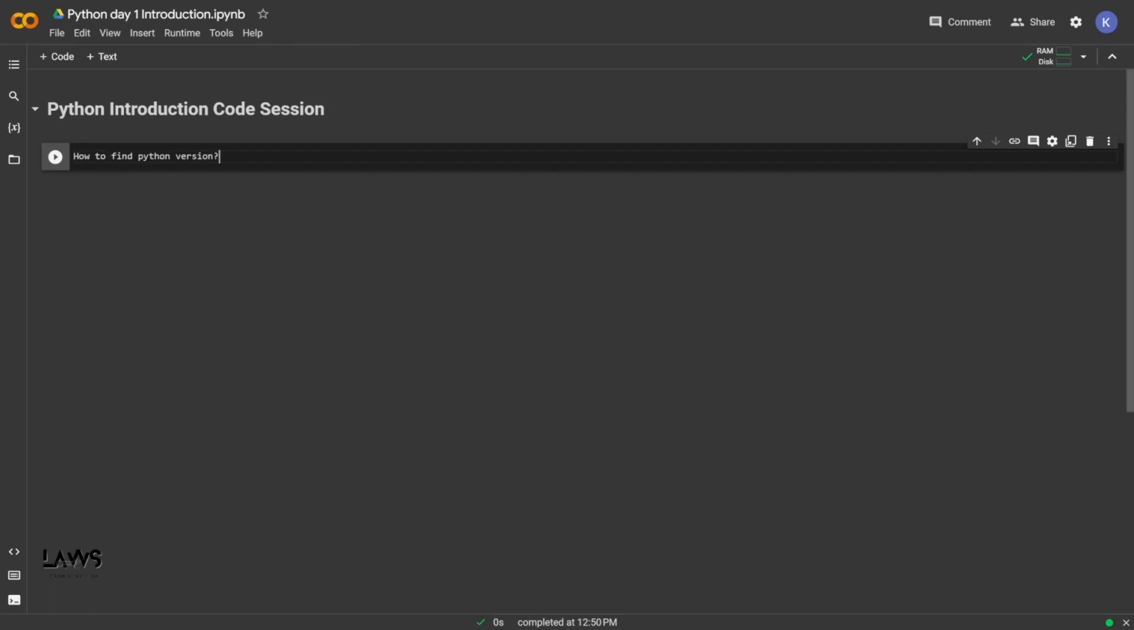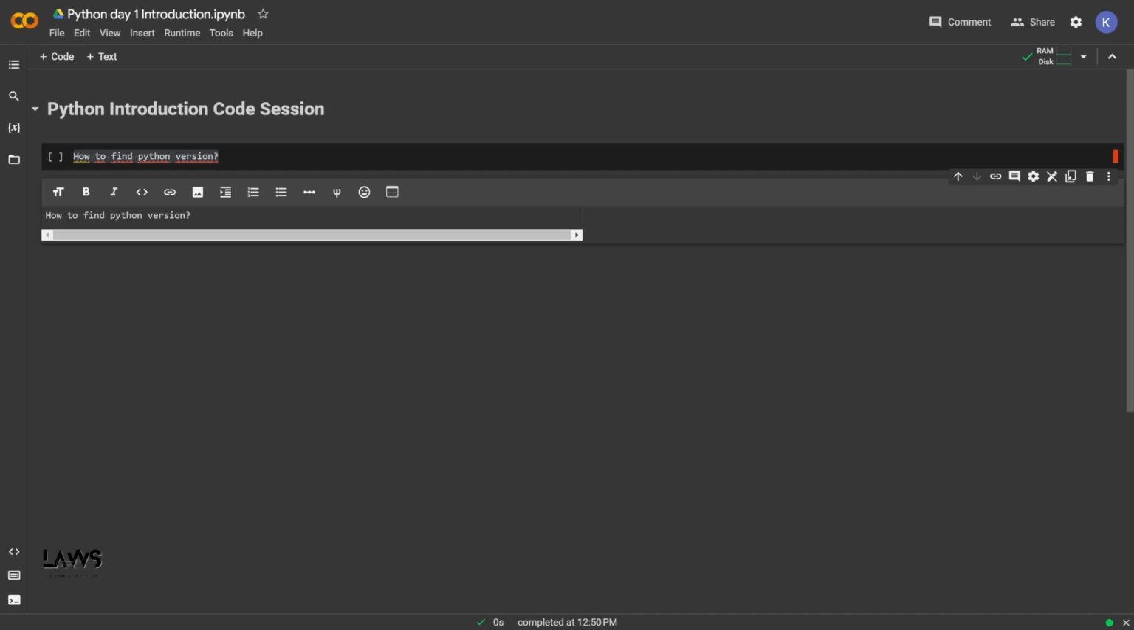We have a simple exercise: how to find the Python version. If you want to make any notes, or you want any text to be displayed as a subtitle or any comments, then you can use this text cell. By pressing this text icon, you will create a text cell where you can have your title, and you can format it as you want.